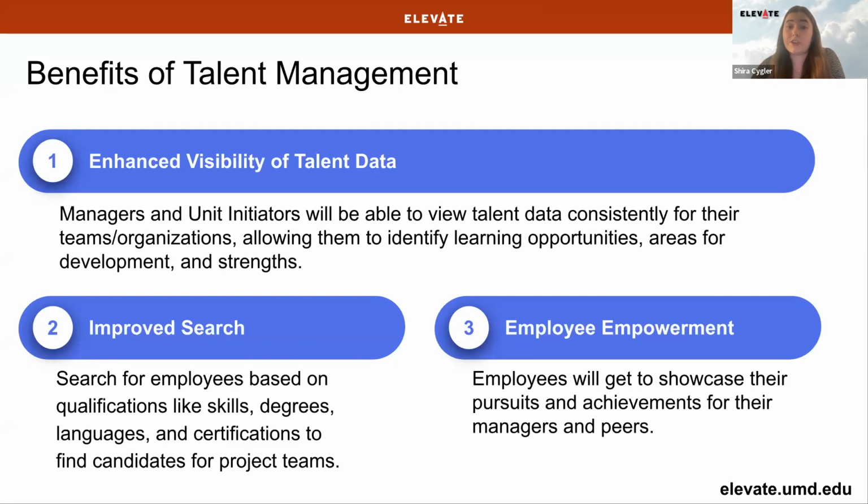Next, the improved search will allow recruiters, managers, project leaders, and those with proper security access to find employees based on their qualifications, like their skills, degrees, languages, certifications, and identify potential recruits for various campus initiatives. The connection between the people and opportunities across campus will be enhanced. We'll gain the tools to better understand and engage our talent, drive personalized career development, and increase talent mobility.